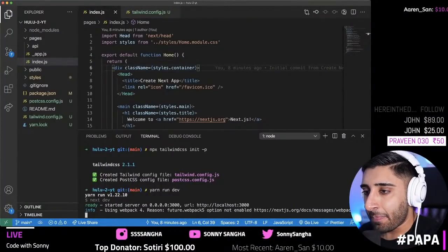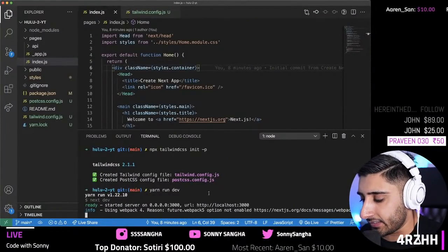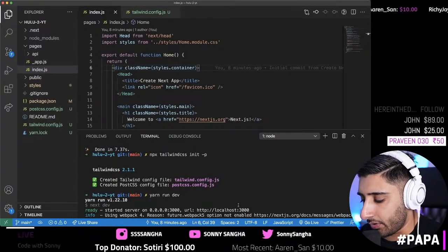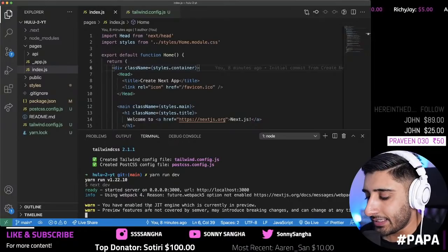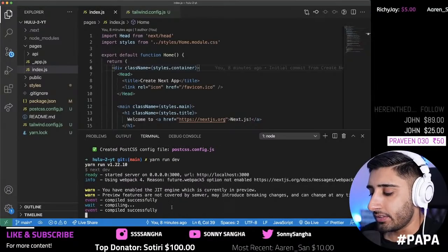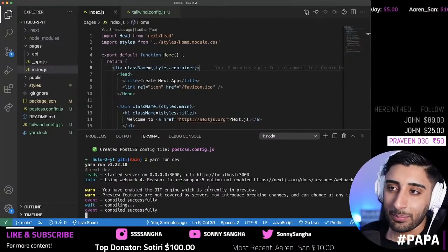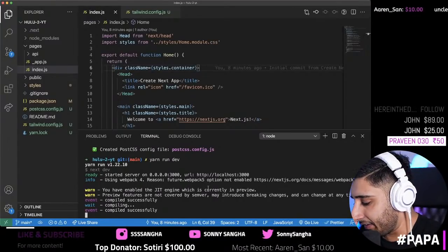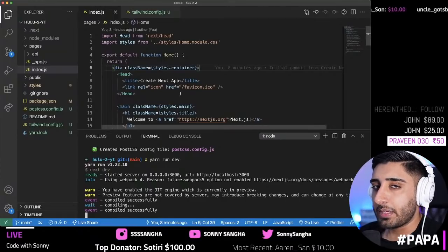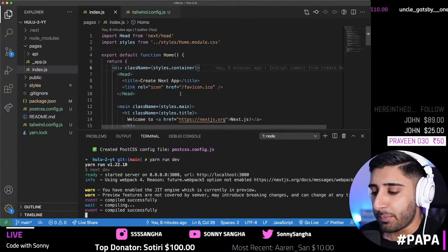Okay, so we're going to start the server. Here you can see localhost 3000, and you want to watch out for a few things. You want to make sure it says you have enabled the JIT engine, which is currently in preview. So yes, it's in preview. We like to use cutting edge tech on this channel, so I like to use that stuff, but just bear that in mind if you're going to use it for a production environment.